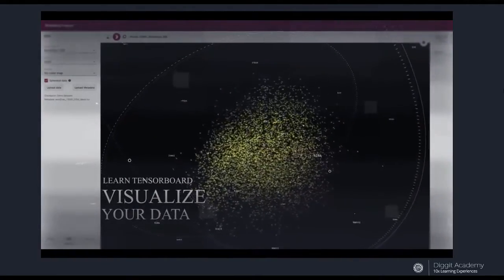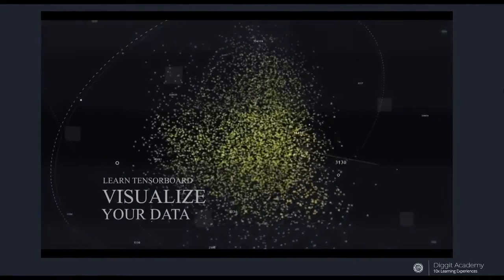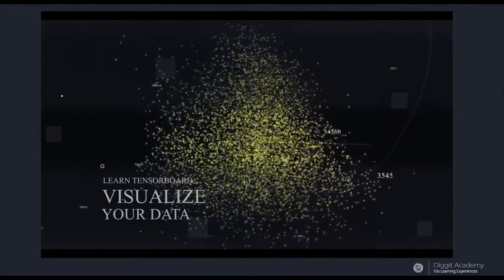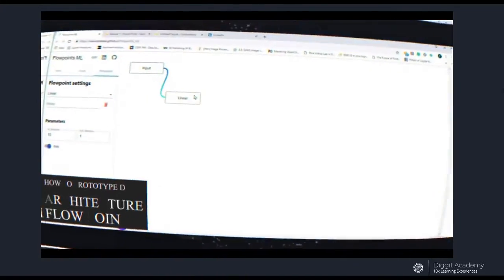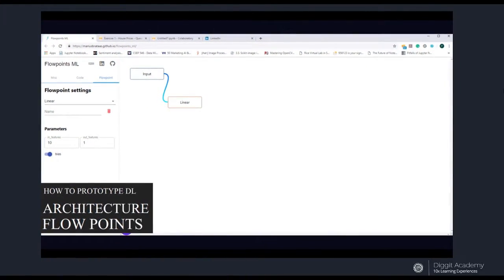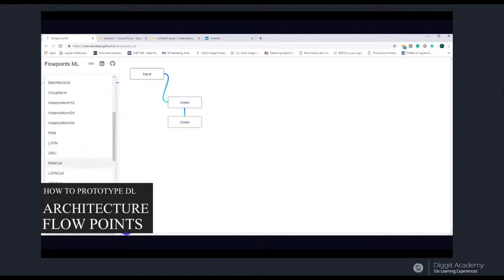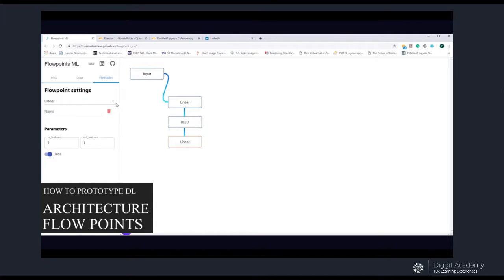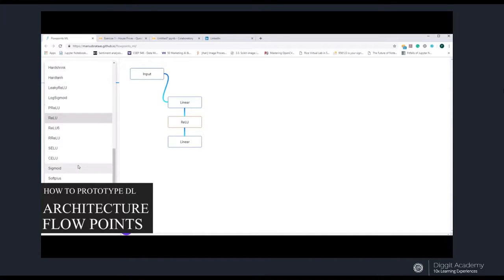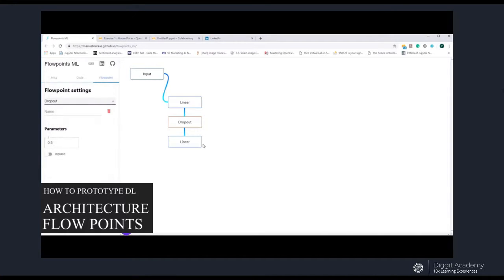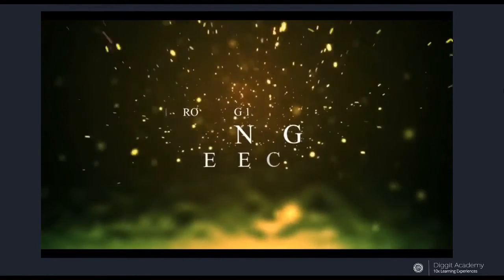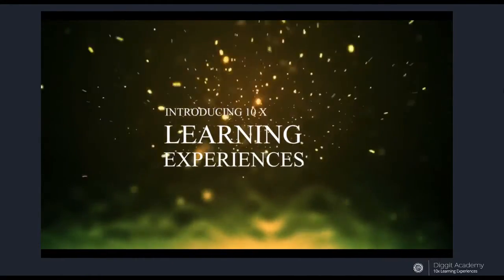And how can we use these learning tools, such as TensorFlow, to visualize our data to effectively make better solutions? Finally, how do we prototype deep learning architecture tools such as flow points, where we can specify linear, prelude, dropout, and we can get the code automatically through a flowchart. The creator of flow points itself will be your instructor at this bootcamp. We're introducing 10x learning experiences.